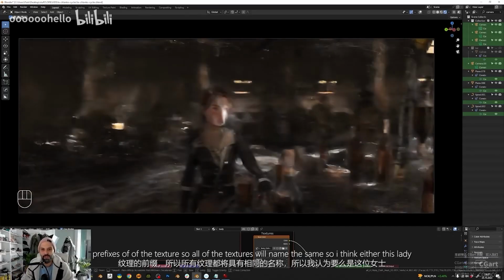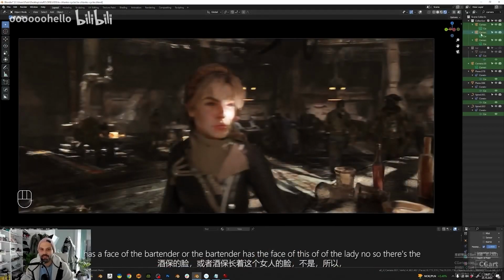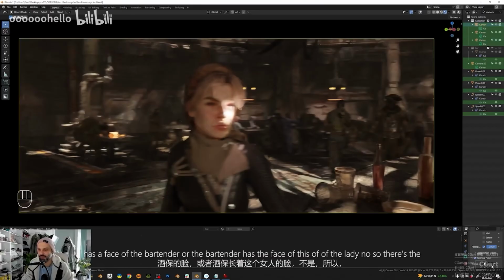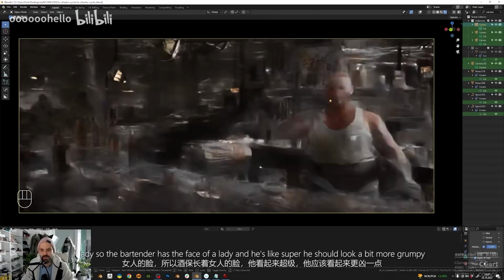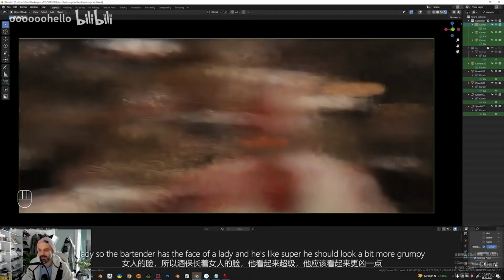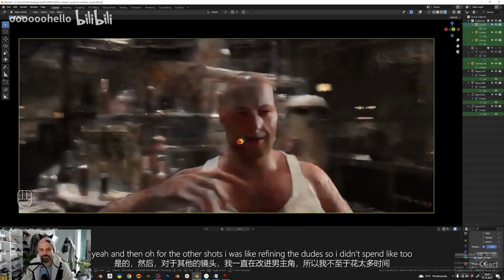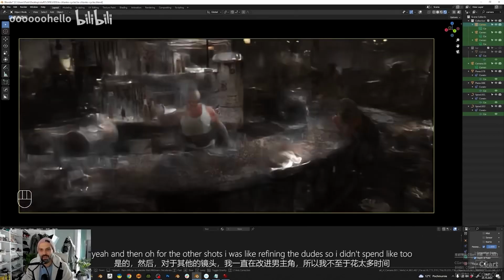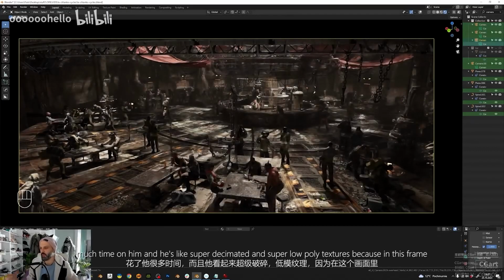So I think either this lady has the face of the bartender or the bartender has the face of the lady. No, so there's the lady, so the bartender has the face of a lady. He should look a bit more grumpy, yeah. And then for the other shots I was refining the dudes, so I didn't spend too much time on him, and he's super decimated with super low poly textures because in this frame he's so far away.